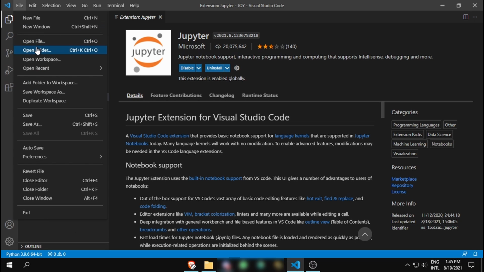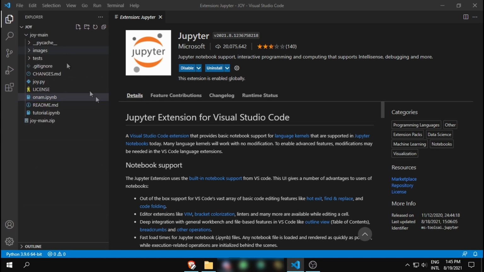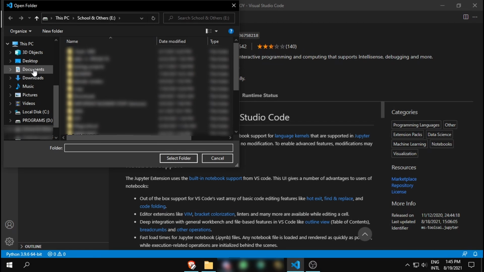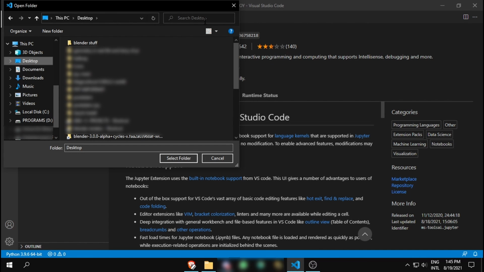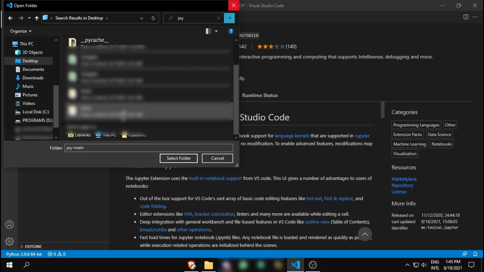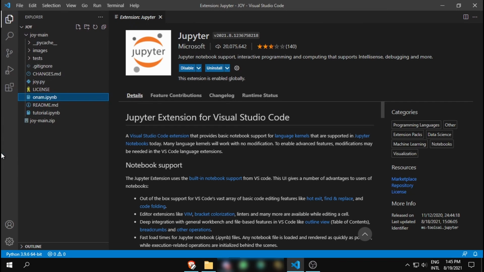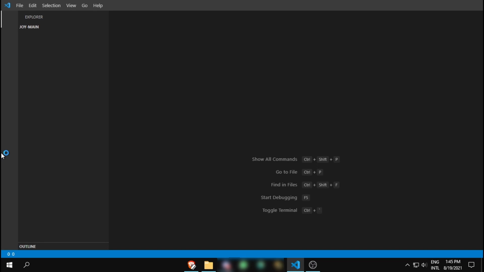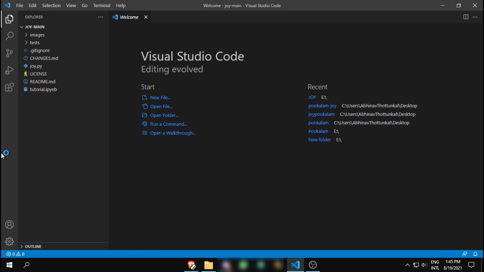Next, locate yourself to wherever you saved the Joy main folder, using open folder. I've got it on my desktop, so I'm going to search for Joy. You can see the file is over here, Joy main. Click on that, select folder. It will open up. These are the files that come with it, and this is what you want.